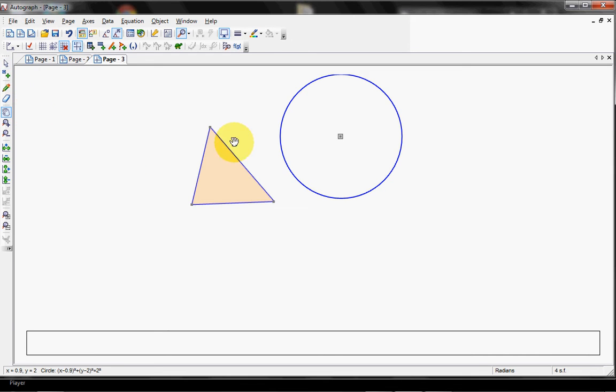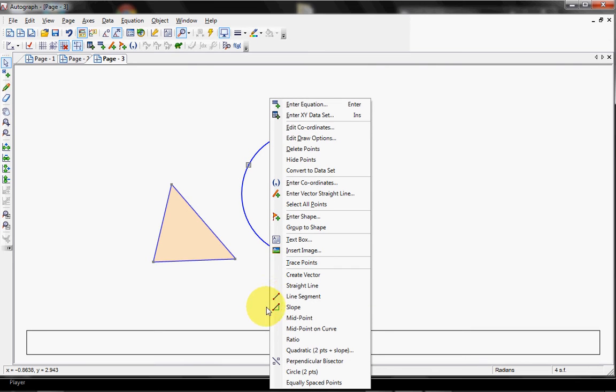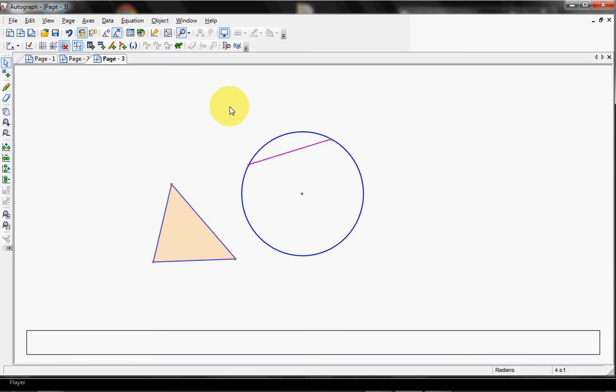Okay, so let's just pan up so I can see my circle. What else? Let's say I wanted to make some points on my circle, so I could put a point there, a point there. If I want to draw the secant, select the 2 points and right click, and I want to draw a line segment. Now when I move my points along the circle, the line segment stays.